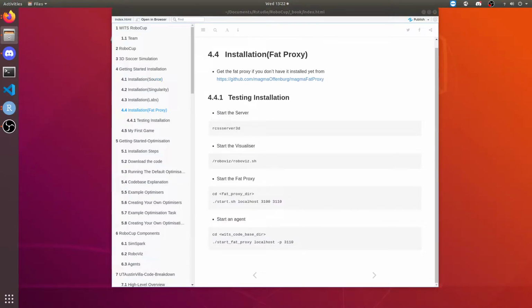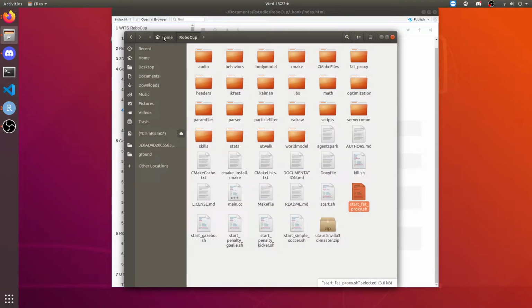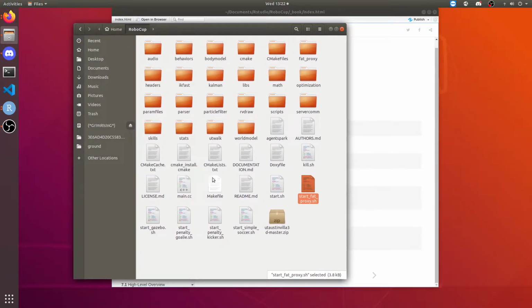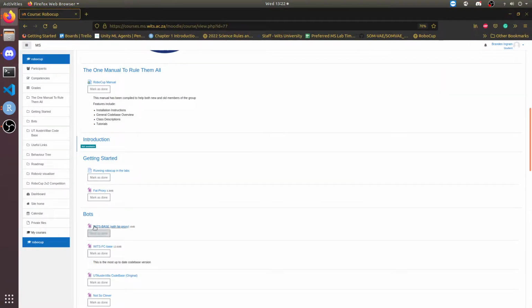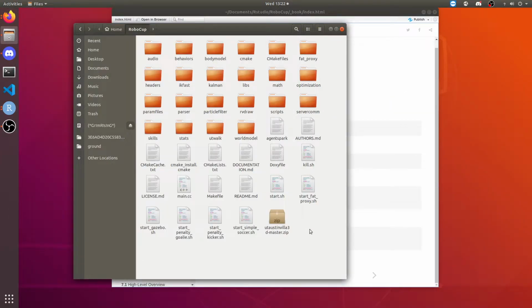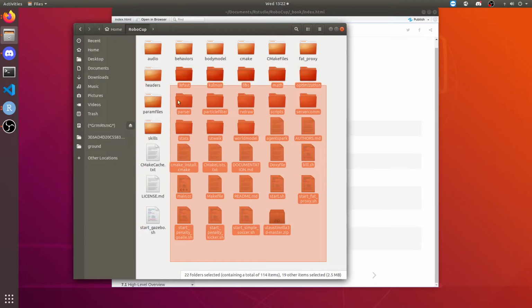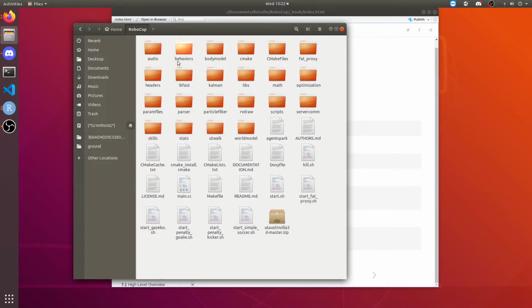So I'm just going to open up my file system, and inside this folder that I have called RoboCup is basically that team, this code base here with the fat proxy. And how do you know that this is the correct one? Well, you'll see a start file that says start_fat_proxy. So that's a good indicator that you have the right code base. This is basically our team component in this folder here, and I just unzipped this from the download and put it in just any folder.